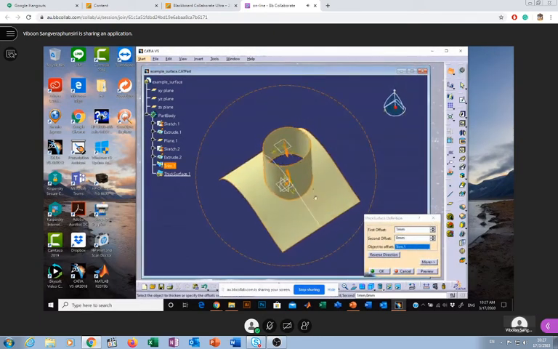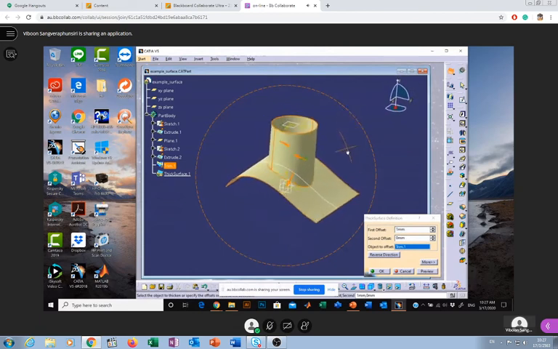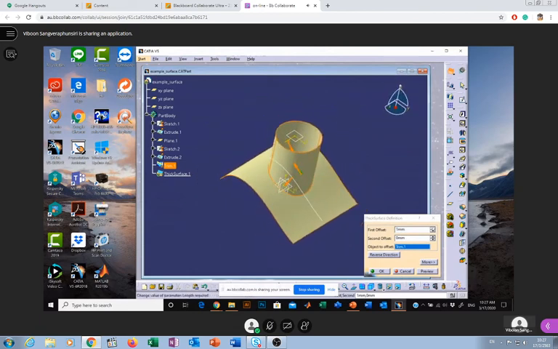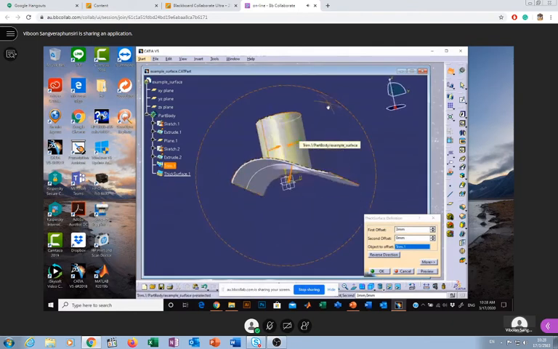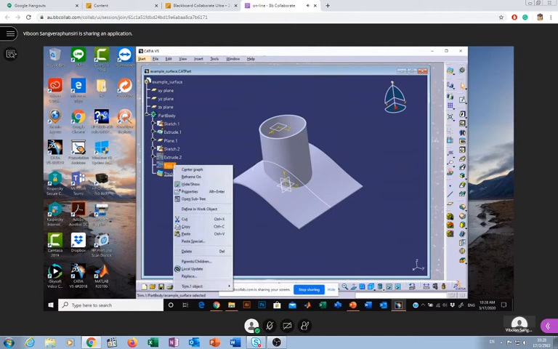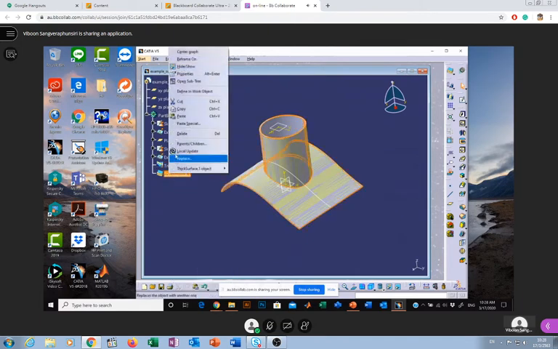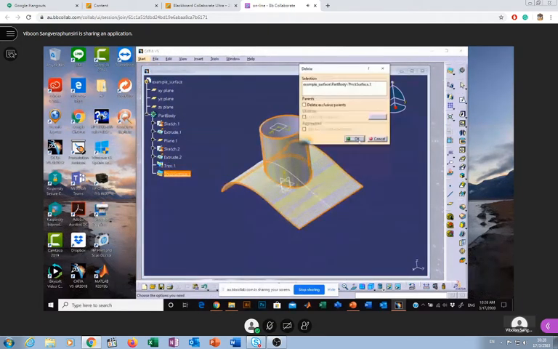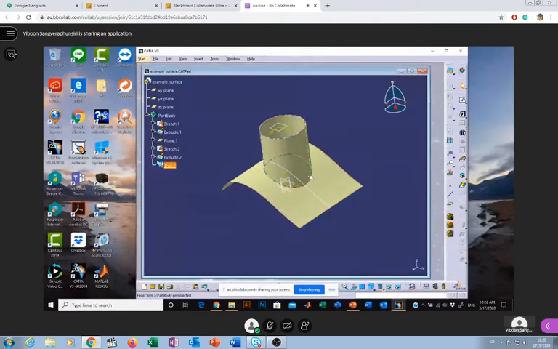The direction is shown inside. If you accept this one, you can preview it. It's inside. So the solid is one, and the surface is one. You can hide this one, and you can have the solid there. You can show this one, or you can delete this one. Let's say I want to do this one.